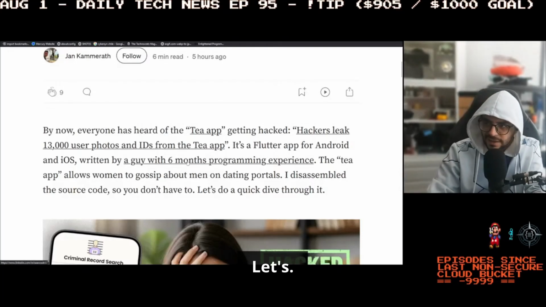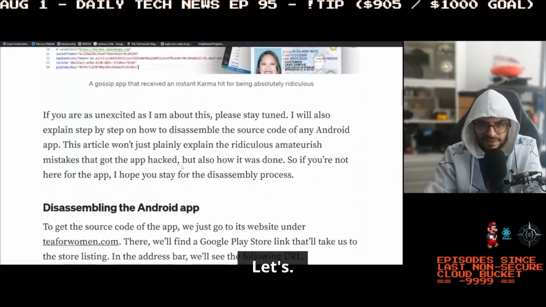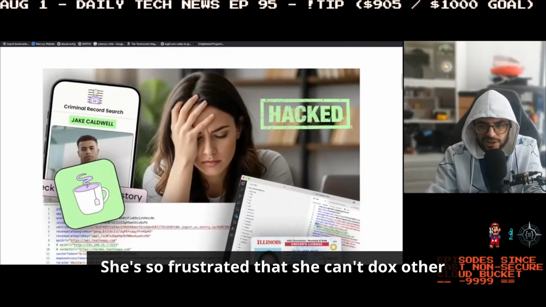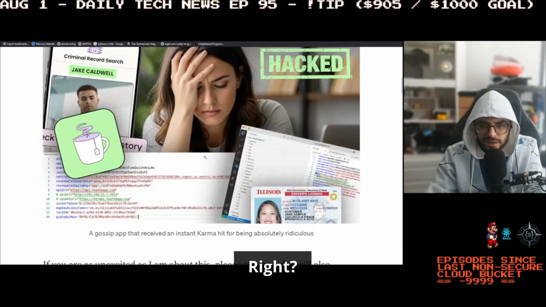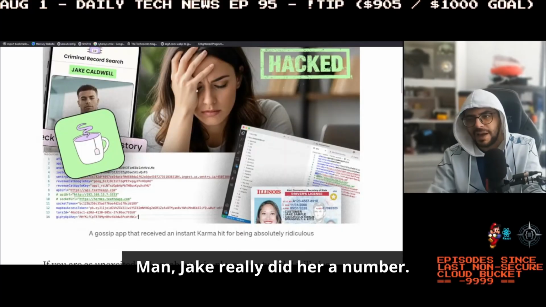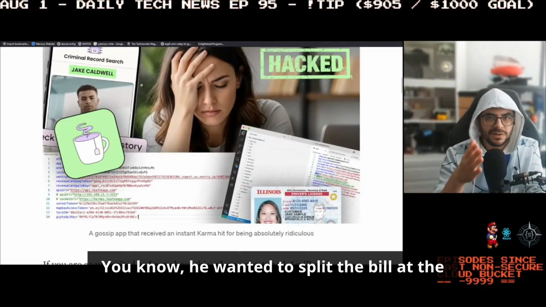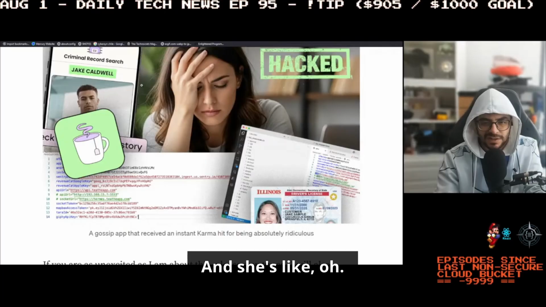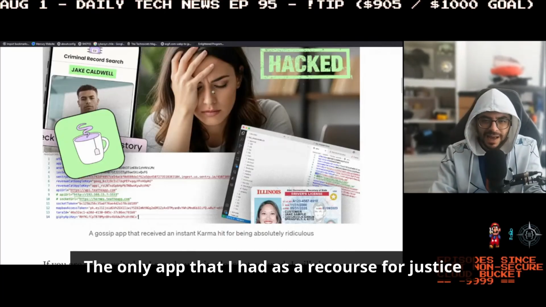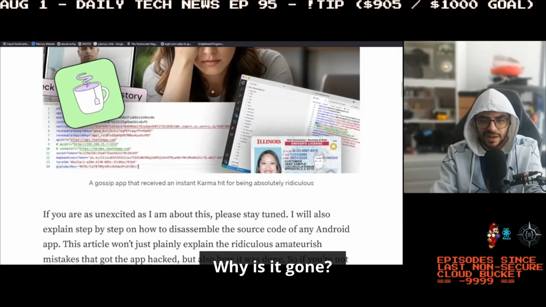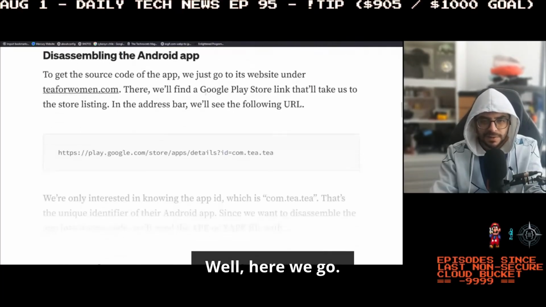Yes, Jan, let's. Look at this. Oh, man. She's so frustrated that she can't dox other men, right? Man, Jake really did her a number. Jake was just a little bit too mean. He wanted to split the bill at the date. And she's like, the only app that I had as a recourse for justice against toxic masculinity is gone. Why is it gone? Well, here we go.